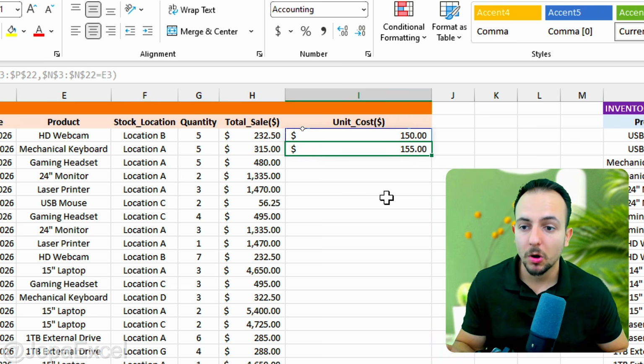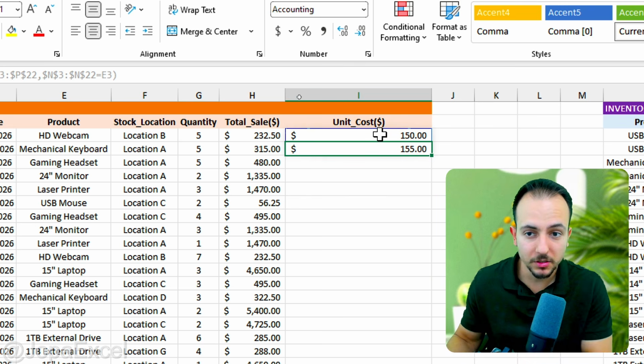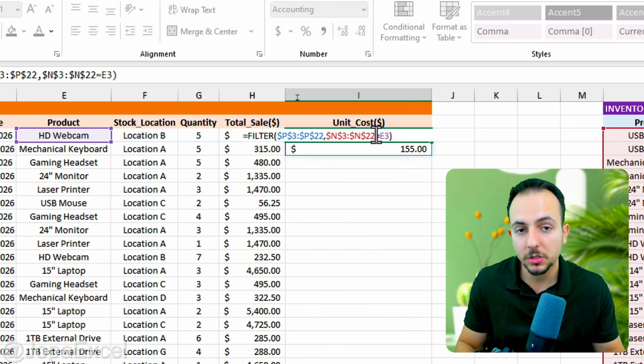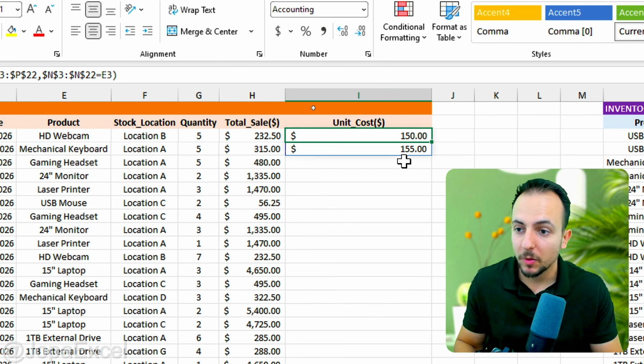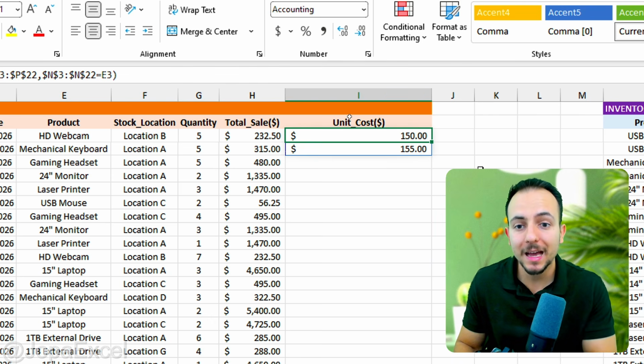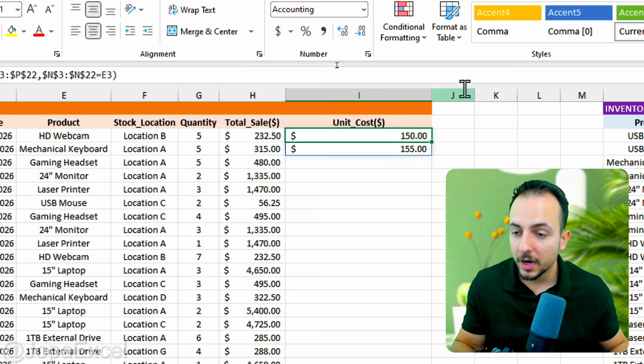But in this case, I want only the price for location B. So what I'm going to do, since we already told FILTER to match the product, we now need to add another condition for stock location. That way FILTER can identify the exact price I need. And if you have even more criteria, you can keep adding them in the same way I'm about to show you.